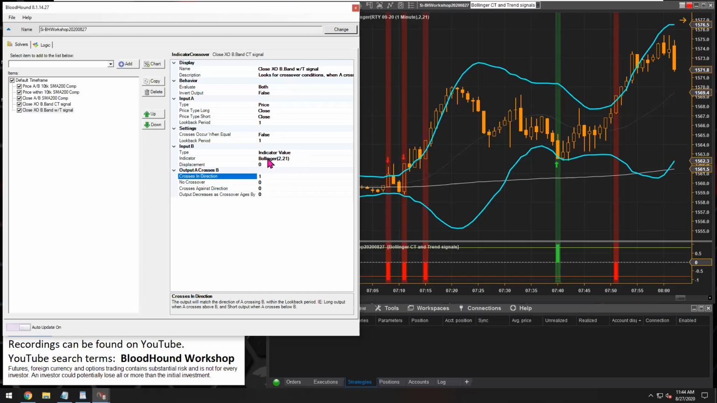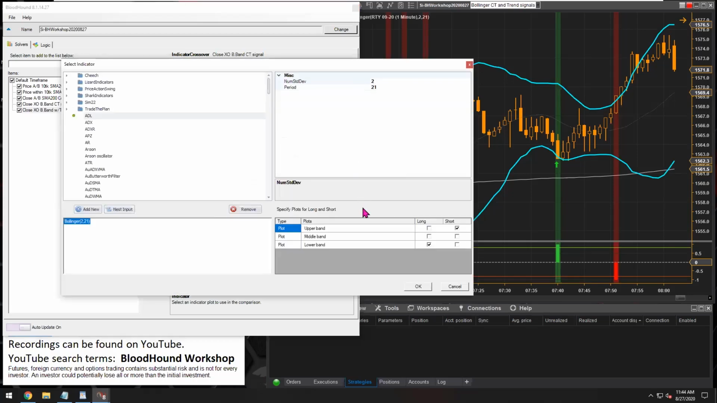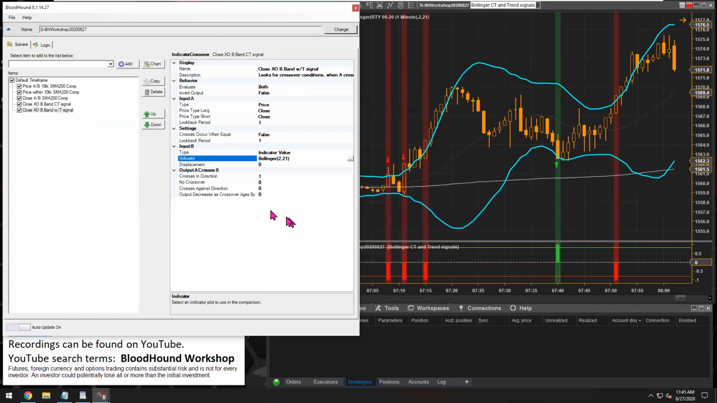But also, we need to go into the indicator and reverse our plot selection. So now we're using the upper band to generate long signals, and we're now using the lower band to generate short signals. So we just needed to reverse those plots and set the output back to normal, crossing in direction. Yeah, there we go. So there's our new crossover solver.